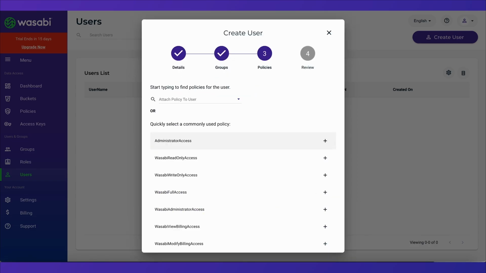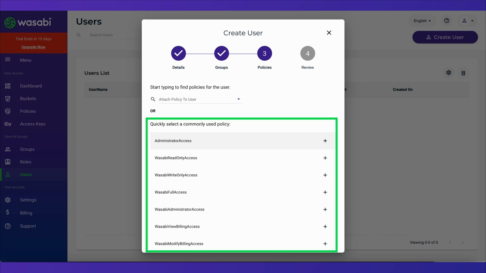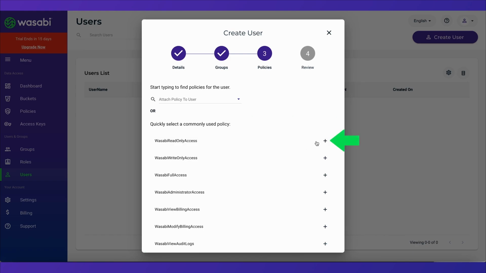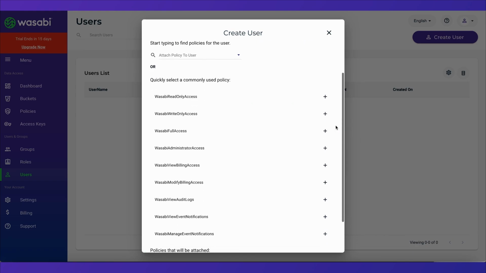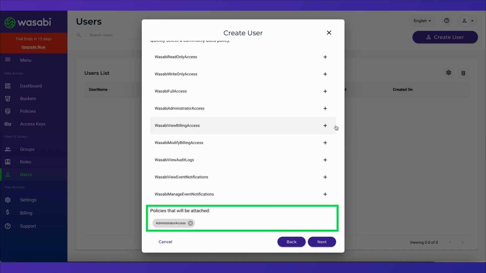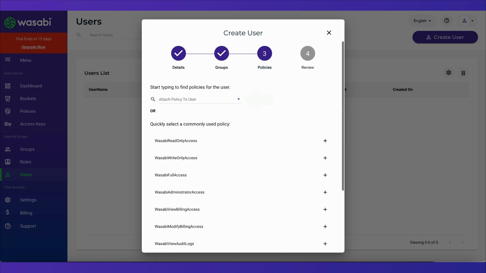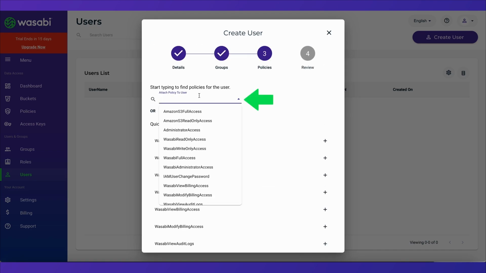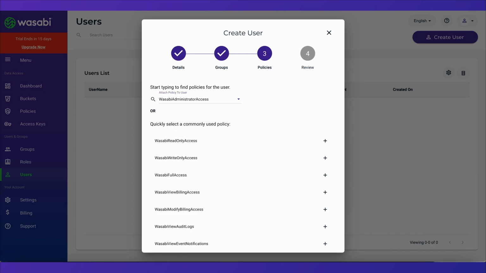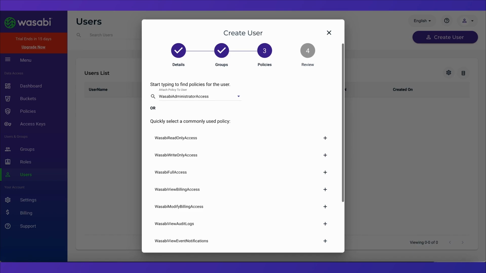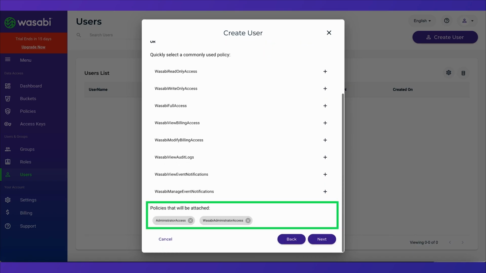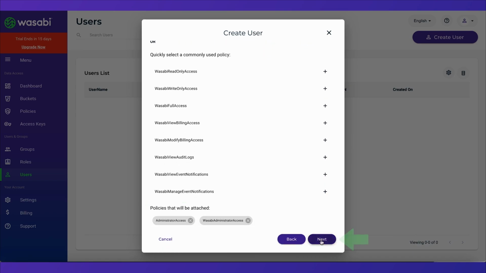We can do this in 2 ways. Select one of the predefined policies listed. Simply click on the plus button to the right of the policy name to add it for a user. Alternatively, you can click in the Attach Policy to User area and attach an existing policy defined for your account. Begin typing in the text field to find a specific policy. You can add up to 10 policies per user.